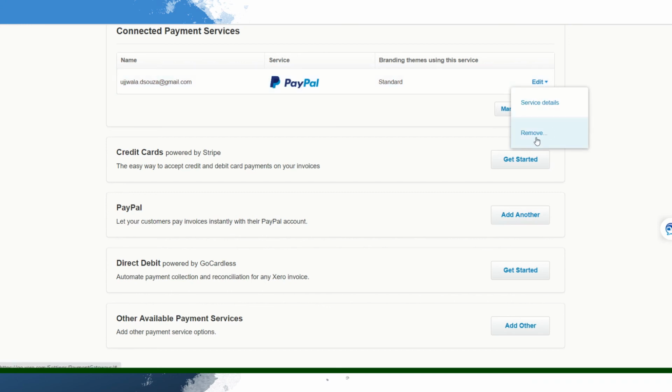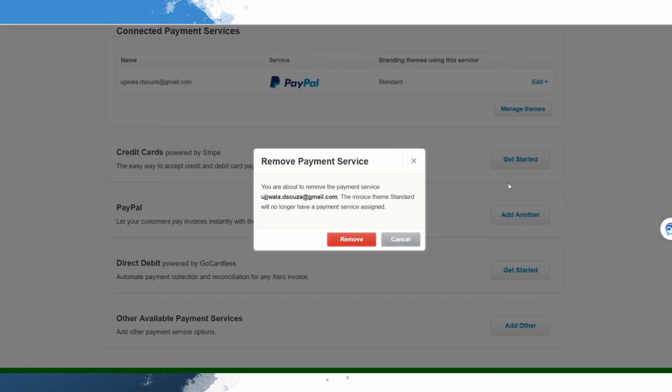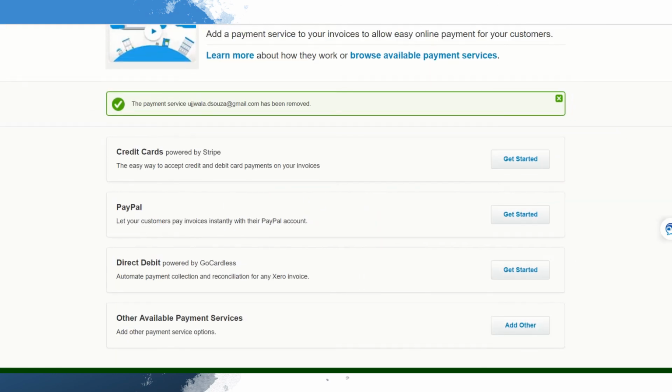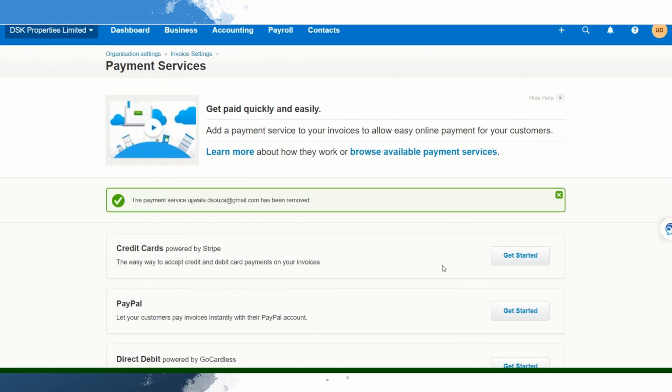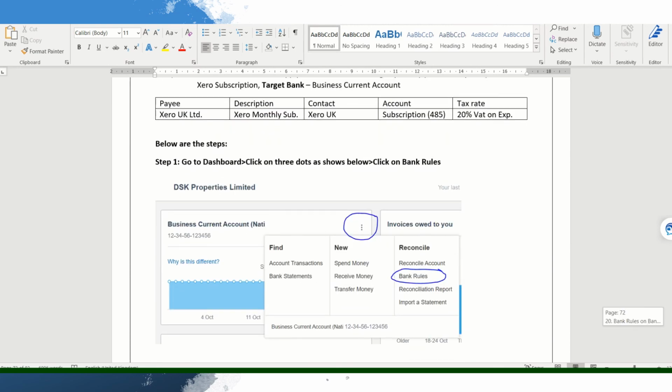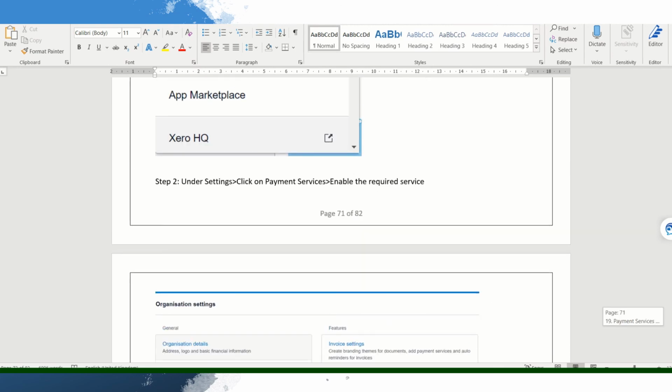Now I'm going to remove it because I'm not going to use PayPal and I don't want to share my email address. So I just removed it. If you would like to remove the service, you can do that as well. There is a nice video here as well, you can have a look. And that's how you can enable payment services on Xero and then accept the payments from your customers straight to Xero by adding a payment service link.